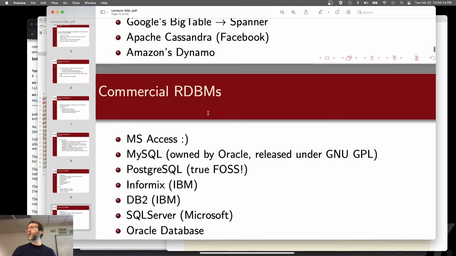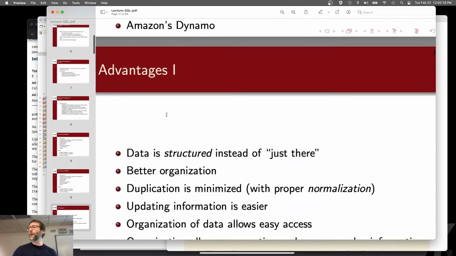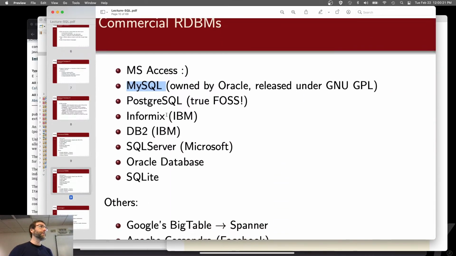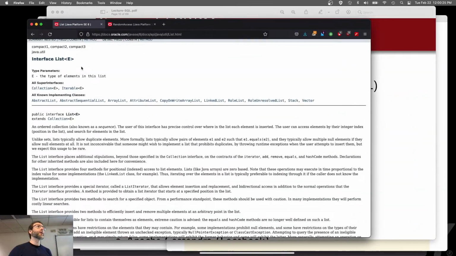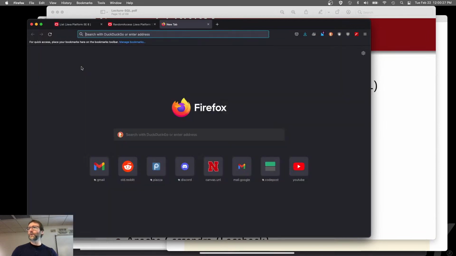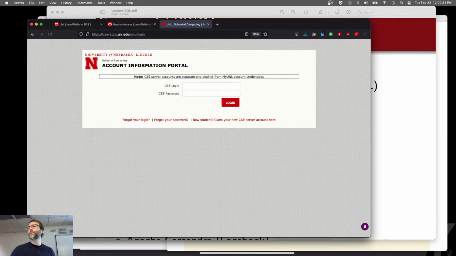We're going to be dealing with MySQL. Actually, we'll be dealing with, it's not here, but MariaDB. So the last thing I want to show you today is that at some point you're going to want to get access to your database. So if you go to cse.unl.edu, account, right, log in using your CSE credentials.